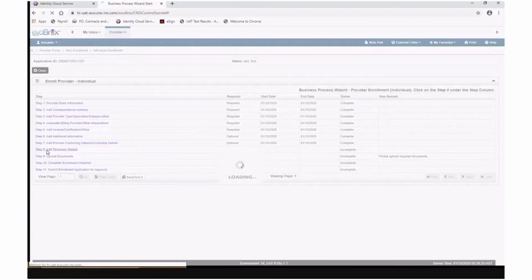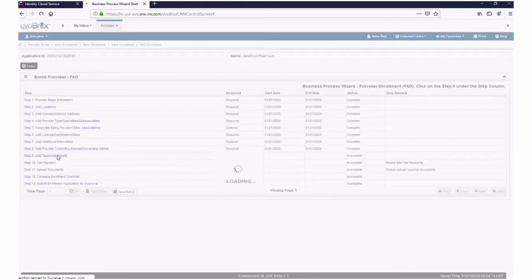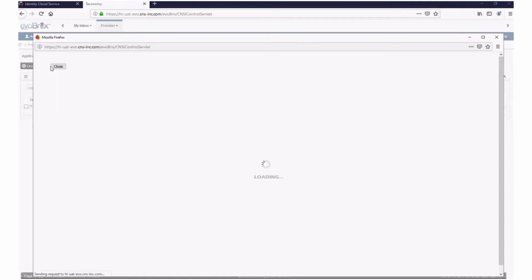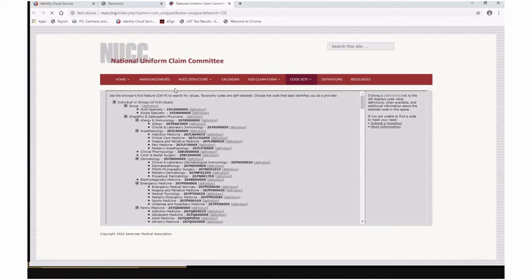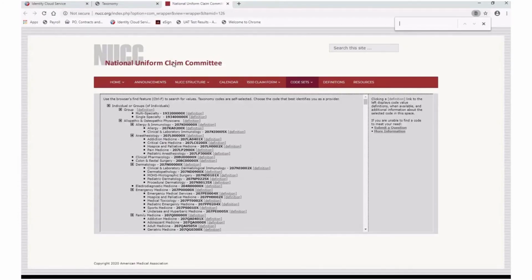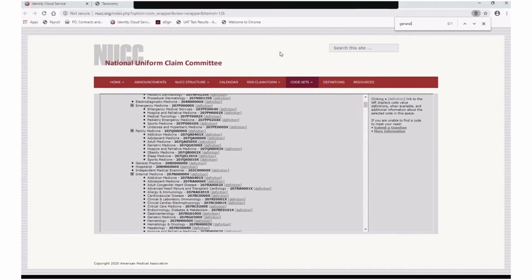Next is Step 8. Click the hyperlink called Add Taxonomy Details, then click Add. If you do not know your taxonomy, click the arrow next to the Taxonomy Code field. On this screen, MedQuest Division staff like to use the F8 or Find key to look up their provider type number. After you press the F8 key, type in your provider type and press Enter. When your keywords are found, it will highlight yellow. Next, copy the number next to your provider type and close the window.